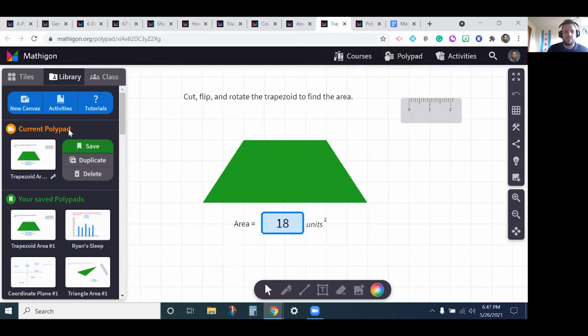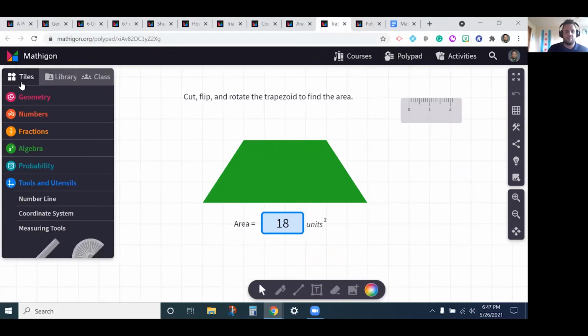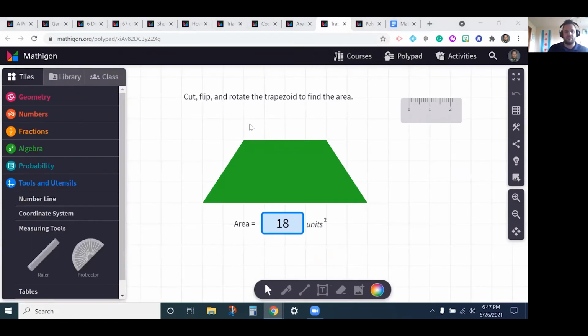I actually just made one today, and this took me probably 5 minutes. It's not anything spectacular, but I think I had the idea from seeing somebody else's on Twitter, where I said cut, flip, and rotate the trapezoid to find the area, giving them the opportunity to do whatever they want to find the area of that trapezoid before knowing the area formula.